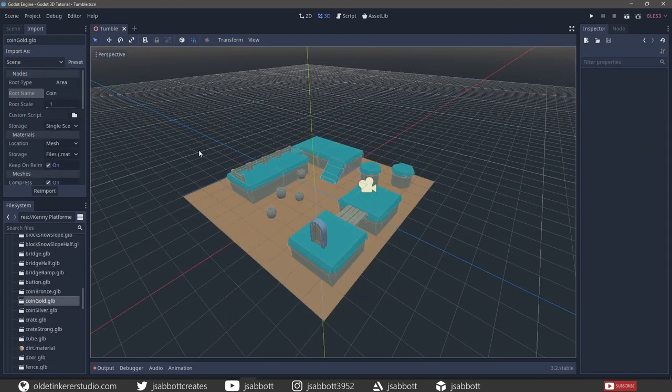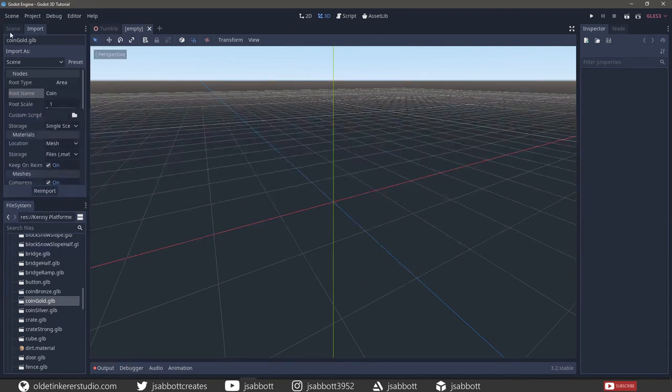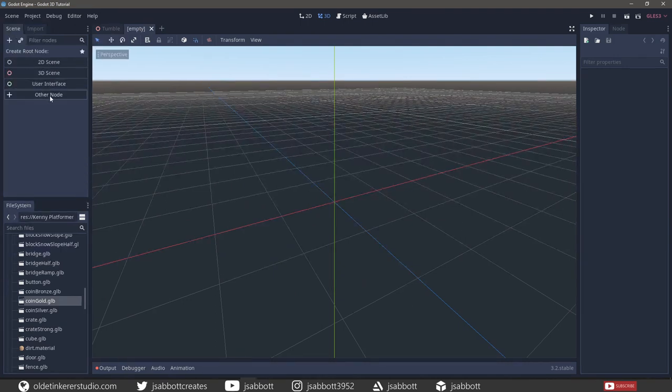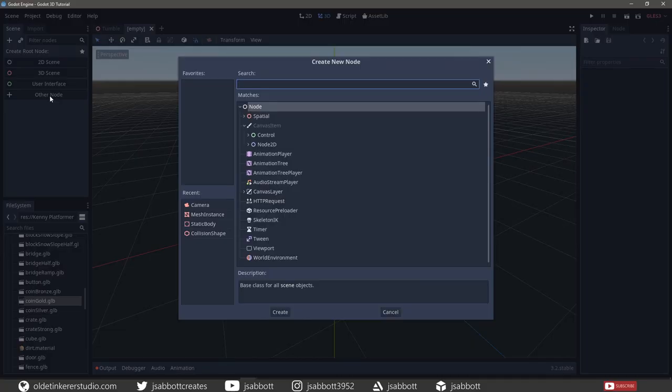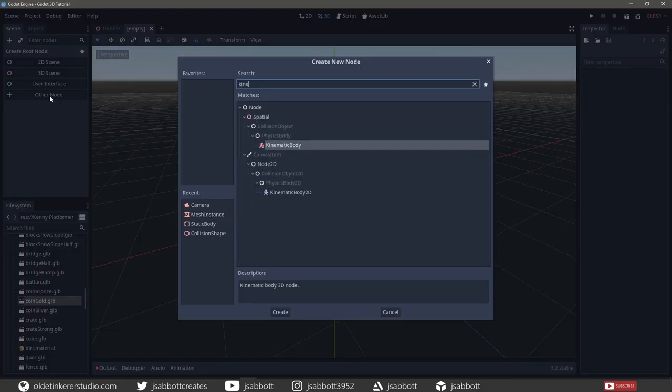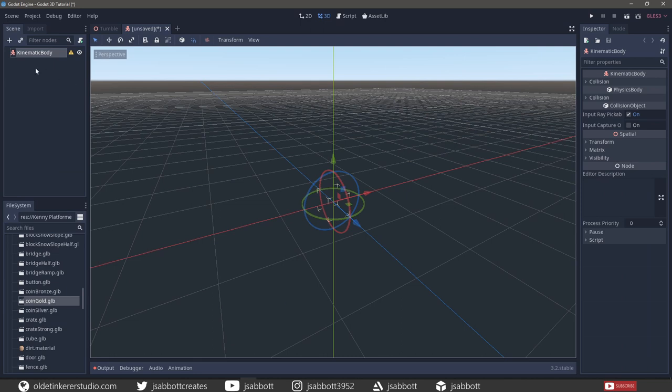Our player will be a kinematic body. Kinematic bodies are special types of bodies that are meant to be user-controlled. They are not affected by physics at all. Create a new scene. Choose Other Node, and search for KinematicBody 3D. Rename the kinematic body node to player.